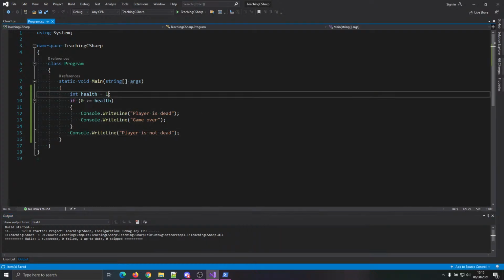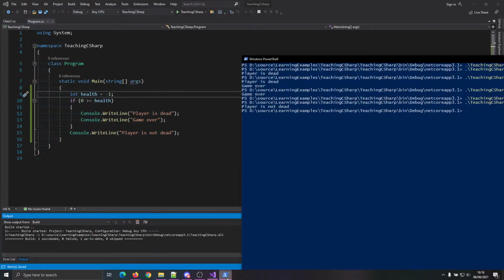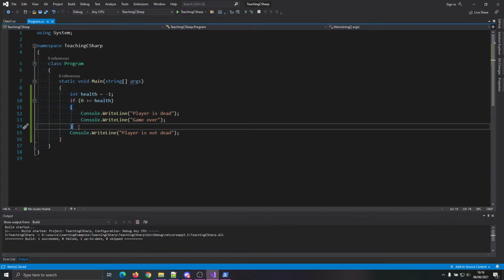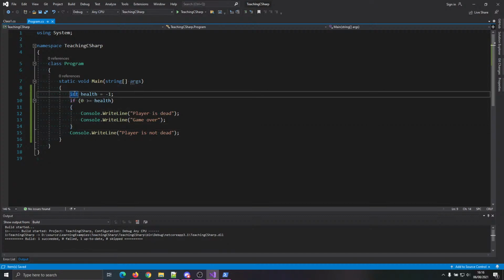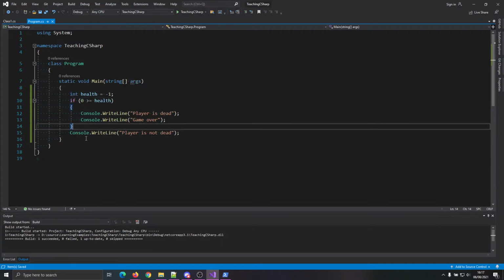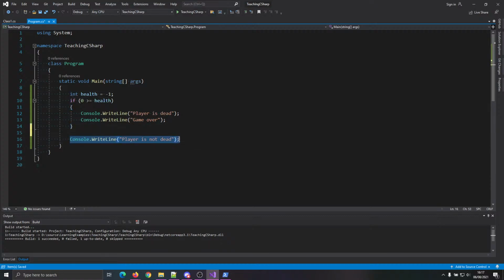But then let's try killing the player. Let's try and set this to -1. I'll build. I'll run it. Now it says player is dead, game over, player is not dead. Because, remember, we looked at it earlier, all the program does is just run everything, all the statements, line for line, all the way down. And there is nothing telling it not to run this. So it just runs it.